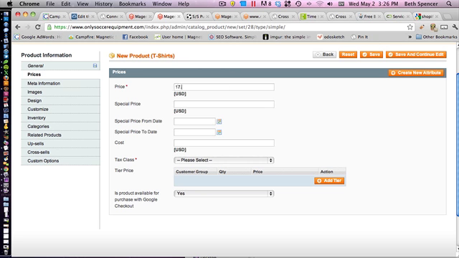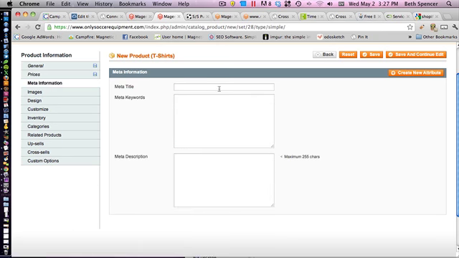This one is priced at $17, and everything is listed under taxable, and it has no special price, so it's not a sale item, so we can just keep going down the list. Meta information is how you want this item's page to be listed and classified in search engines. So you might want to include some brand names or whichever brand names pertain to this item.